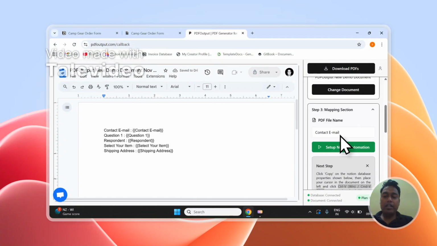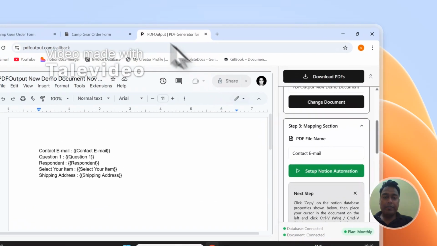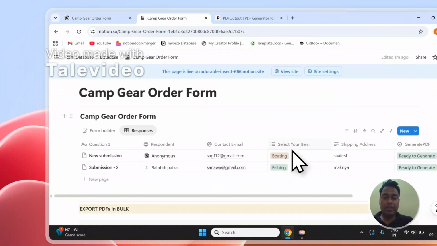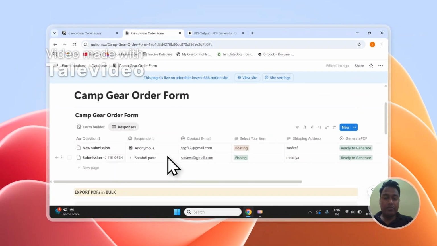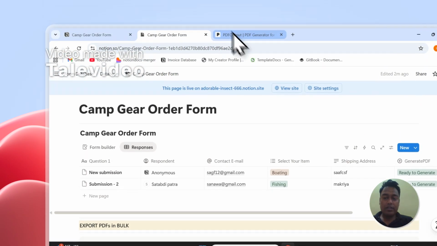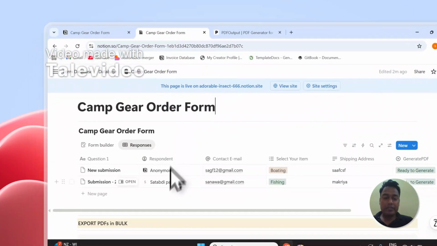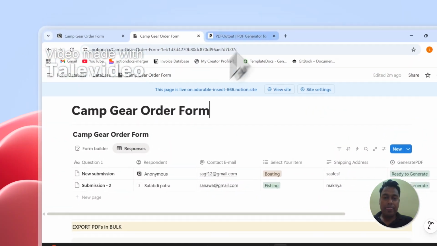Now before generating the files, we need to ensure two things. First is PDF file name. So I want to generate a PDF file by the name of the particular respondent who is filling out this particular form. Okay. Or maybe, yeah, we can go with the respondent over here. So let's select the respondent value in this drop down. So all the files will be named as per the respondent who is going to fill out this form.